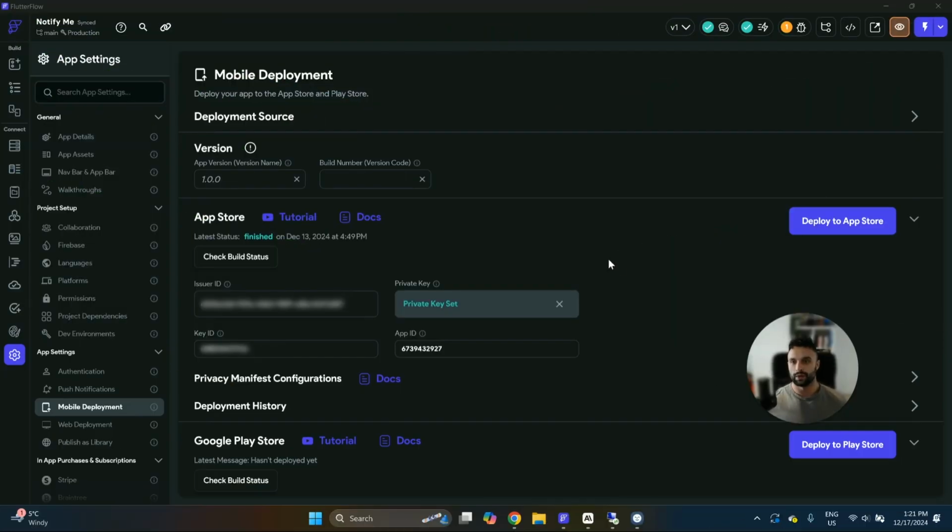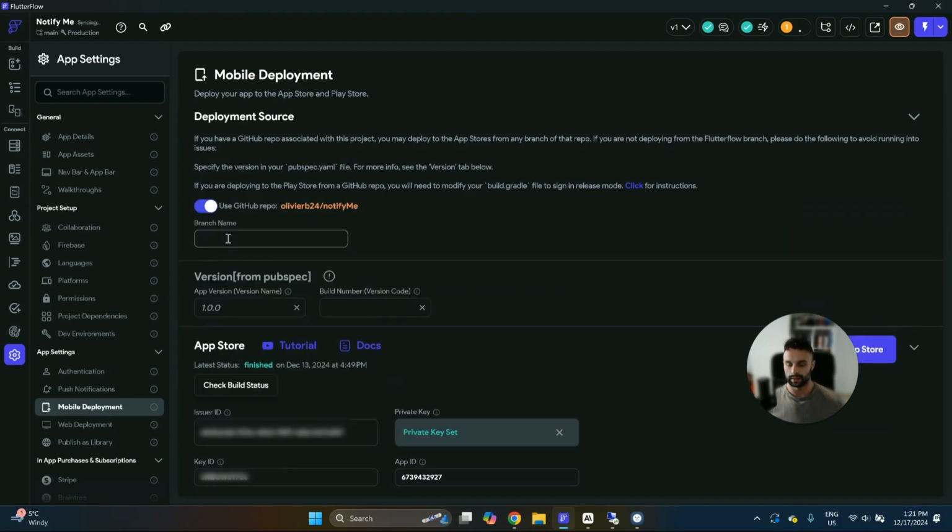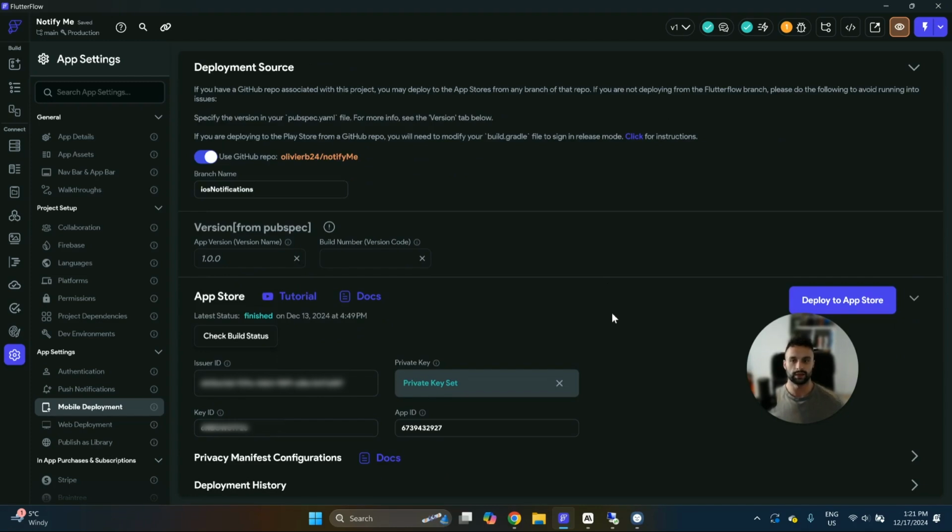Okay, so I'm back in Flutterflow, and to deploy this project, just like we did for Android, you would select the deployment source as GitHub. And in our case, the branch name is iOS notifications. And from there, you can deploy to the App Store. And the rest is just like for Android notifications. The only difference is that when you push a notification to Firebase, it gets routed to Apple and then to your app. But at this point, you're going to be able to deploy your app and send notifications to your iOS users. Now, the only thing that's left in this entire setup is to actually deliver the notifications.